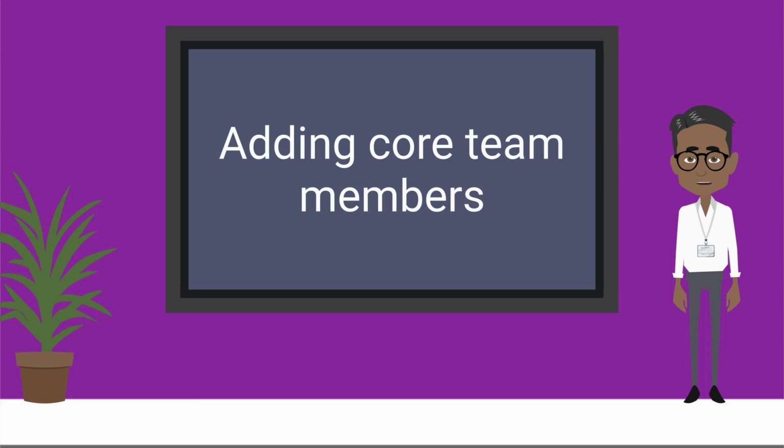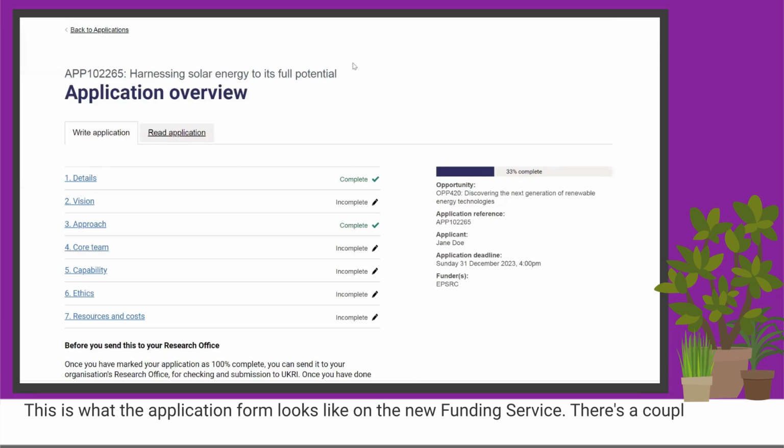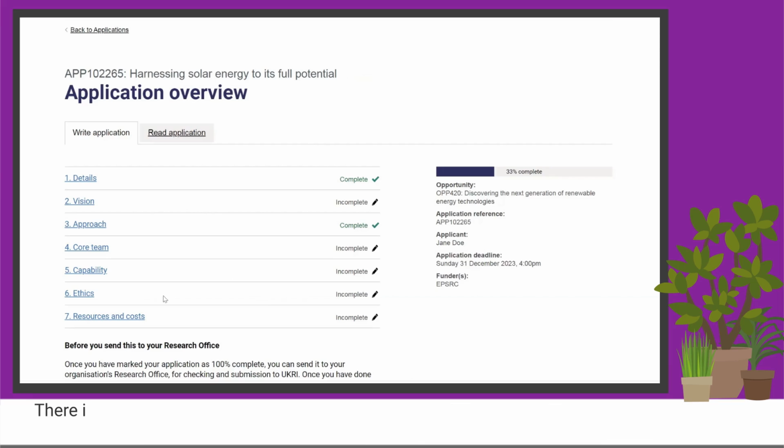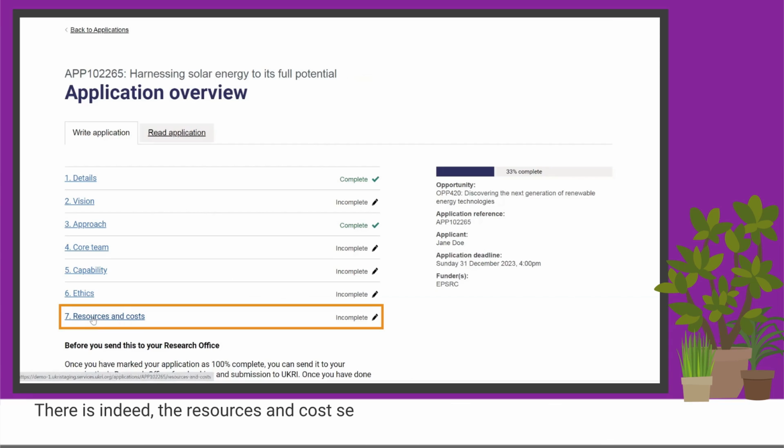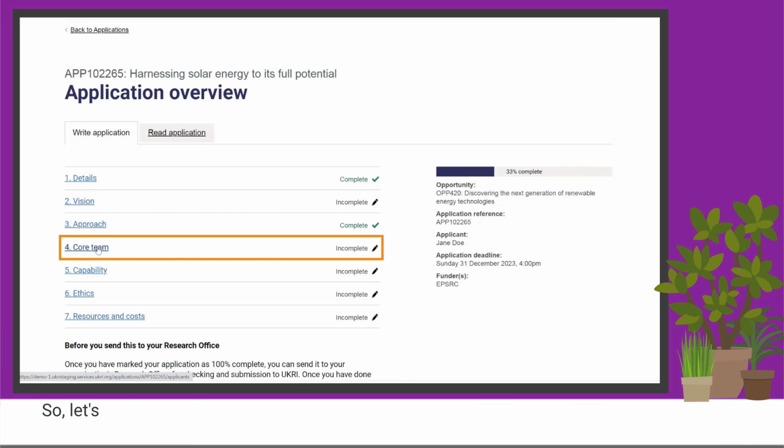Adding core team members. This is what the application form looks like on the new funding service. And there's a couple of areas that we're going to talk through today regarding resources and costs. There is indeed the resources and cost section at the bottom here, but we're also going to talk about adding your core team members because this affects the costs that you will add. So let's go in there first.